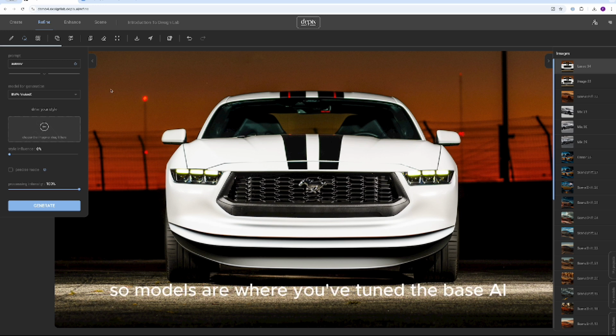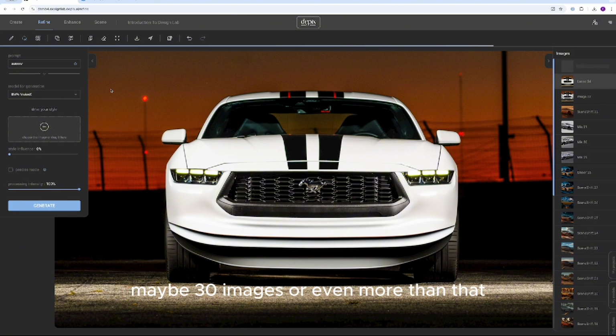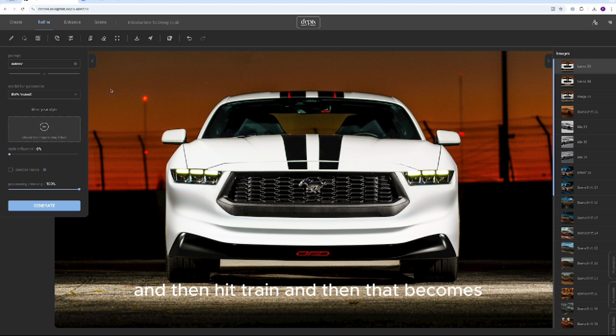Models are where you've tuned the base AI model with a set of images that you pulled together. Model tuning is very, very powerful, and it's where you gather anywhere from 5 to maybe 30 images or even more than that, and then hit train, and then that becomes an element of all those images carrying a weight to influence the output.